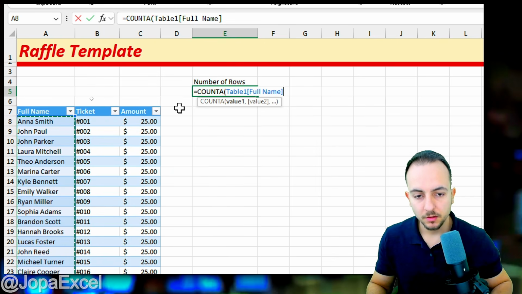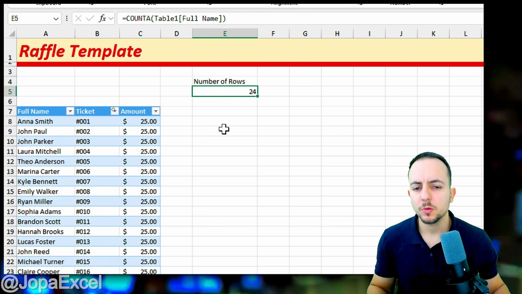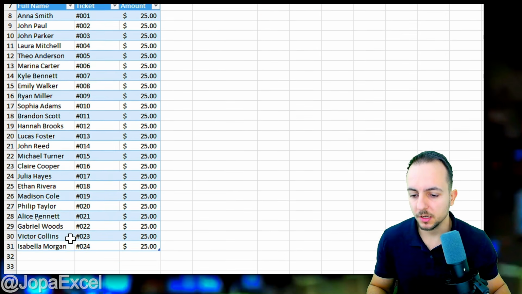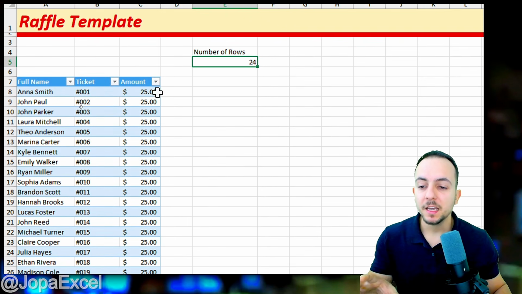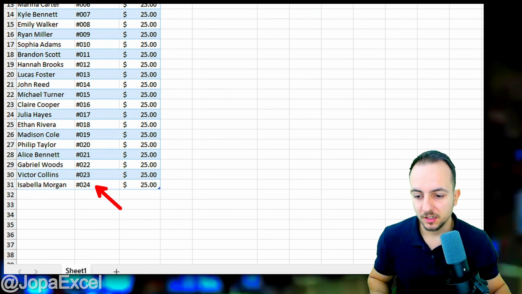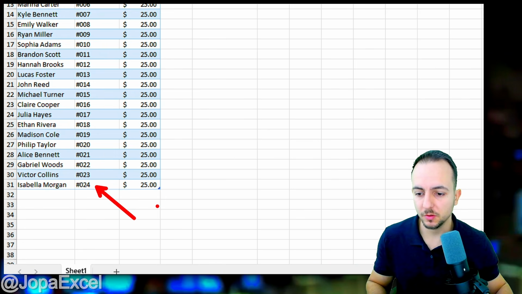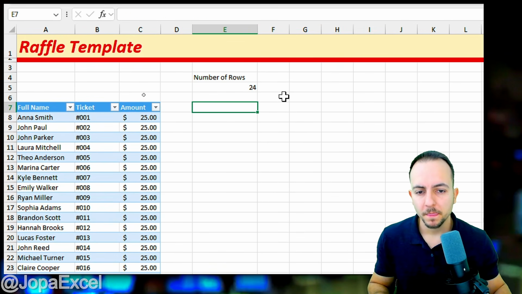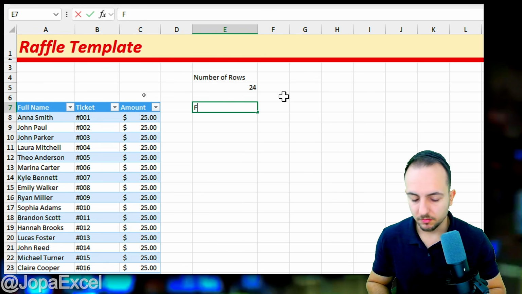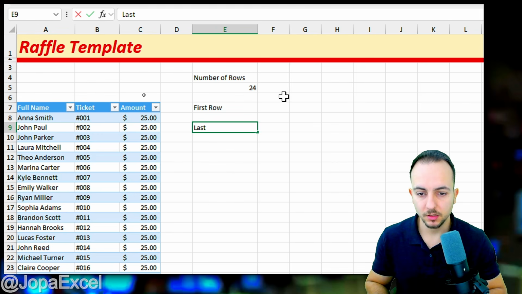If you hit enter, Excel returns 24. But why 24? Because we have 24 names right here. And in my case, it's easy to know because the first ticket is the number 1 and the last one is the number 24. So it's sequential, right? 1, 2, 3, 4, and so on. I have 24 rows. Why is this important? Because now I can calculate the first row and the last row.